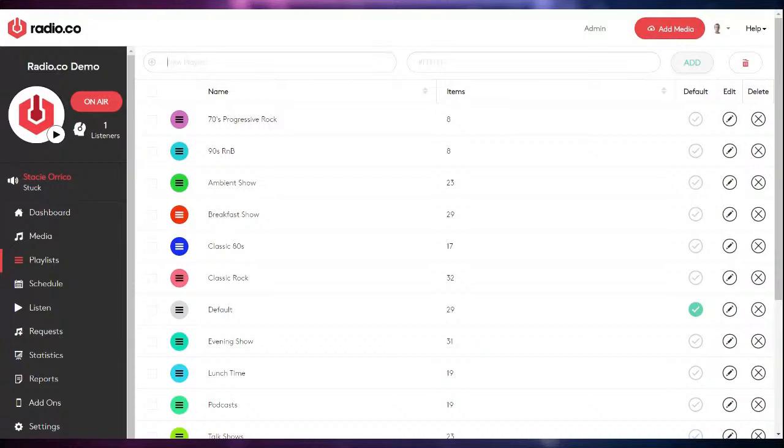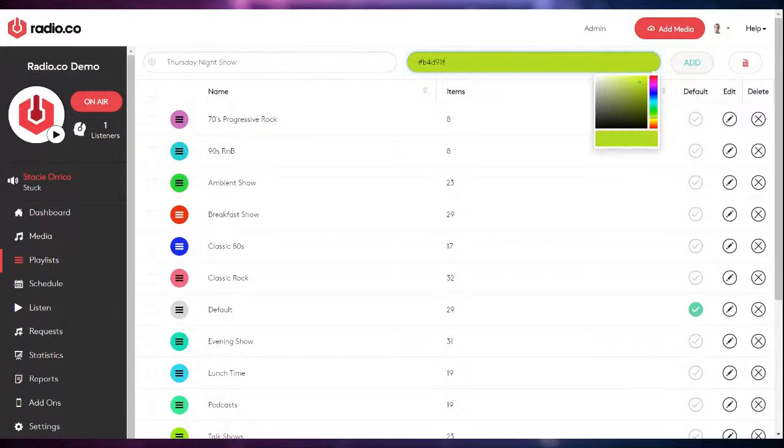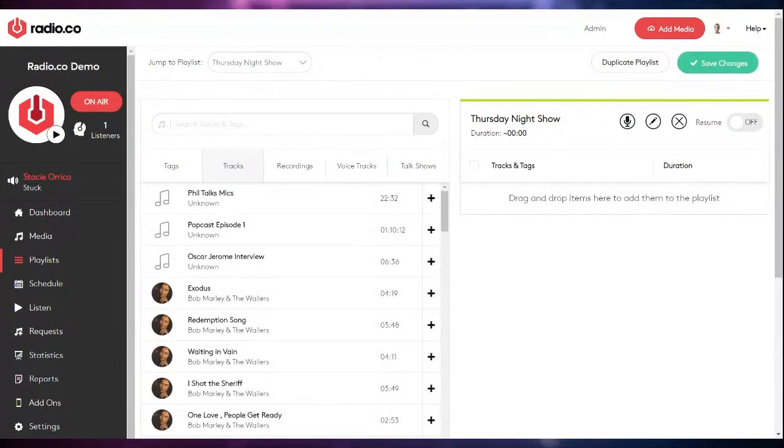So here at the top, I'm just going to call this one Thursday night show. Keep it nice and original. Give it a colour just so we can see it. Okay, a nice sort of, I'd say nice bit of a garish yellow colour there. If I click on add, what it would do is it then take you to your playlist builder screen. So you can see the name of the playlist and its current length.